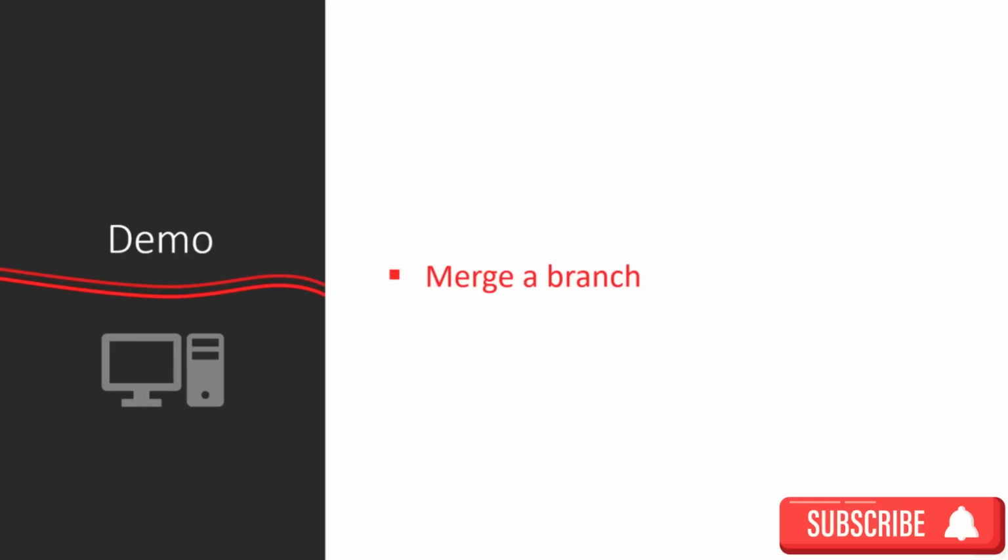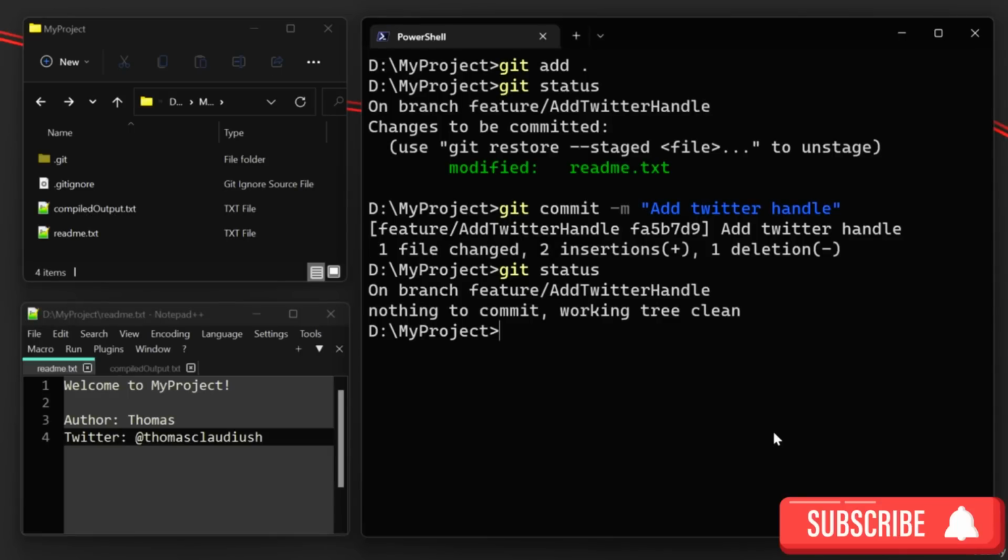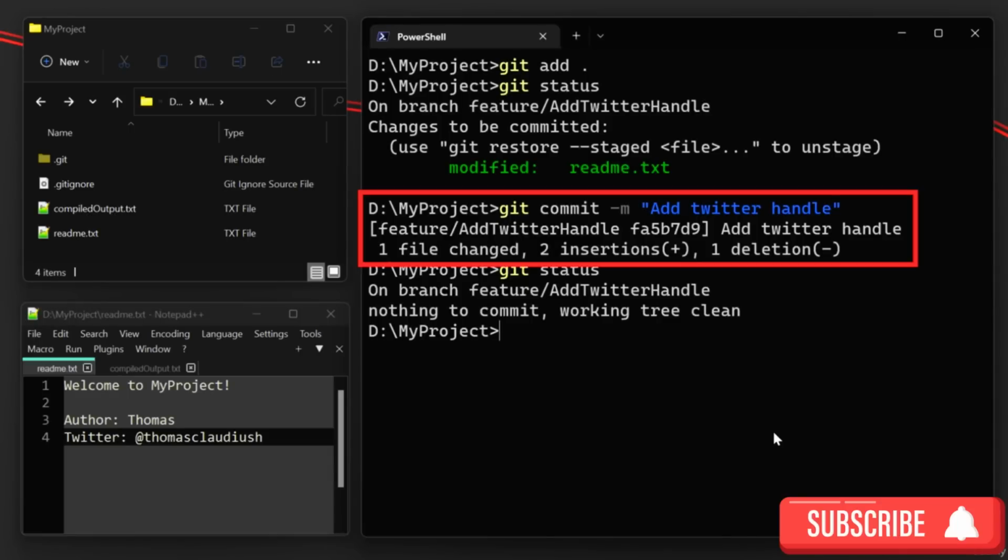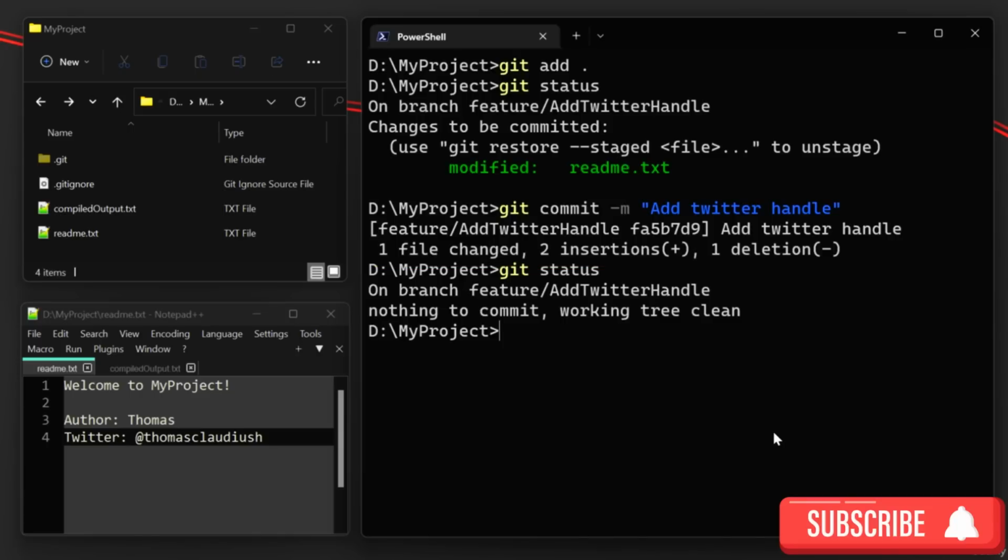In this demonstration, you will learn how to merge a branch back into your main branch. Let's switch to the command line. In the previous clip, you created this commit in the feature/add-twitter-handle branch. So now, when you type git branch, you can see we are still on this branch.